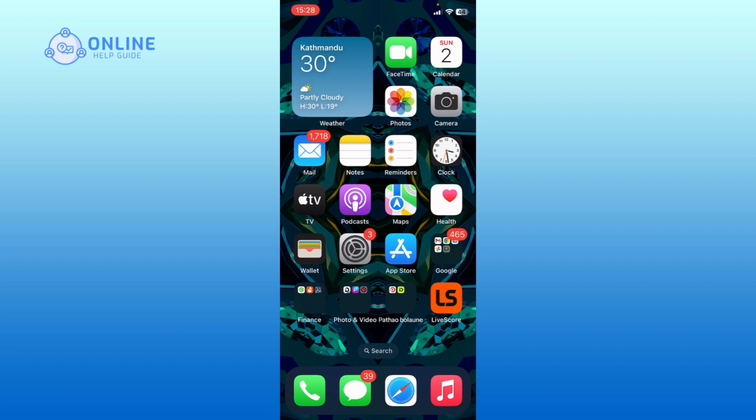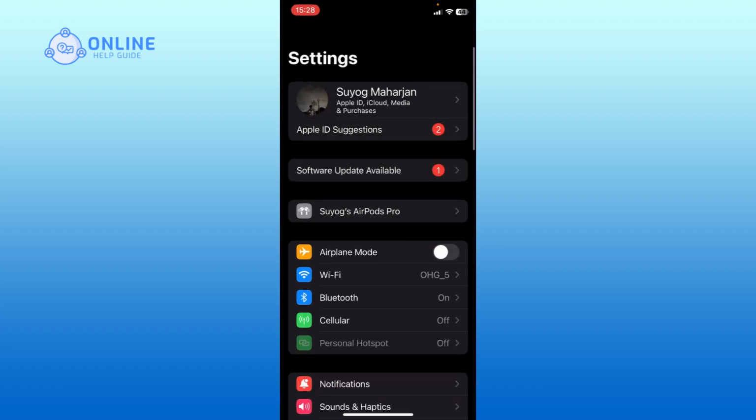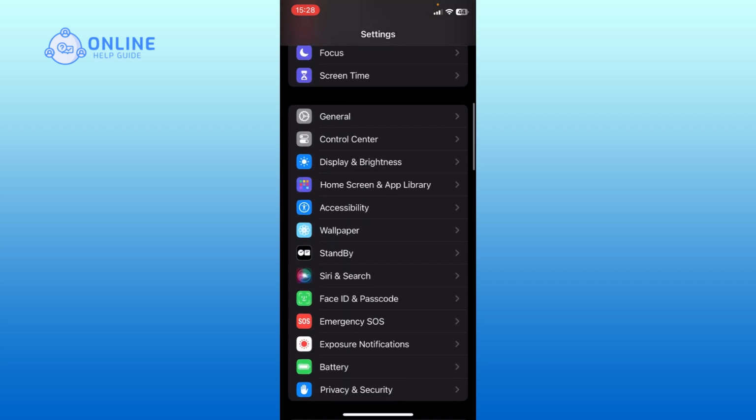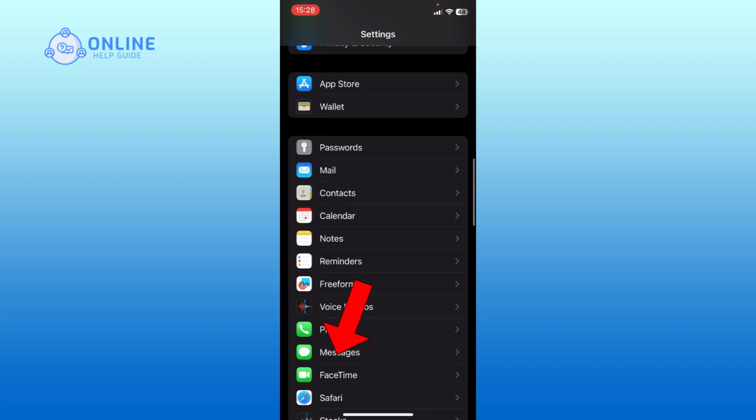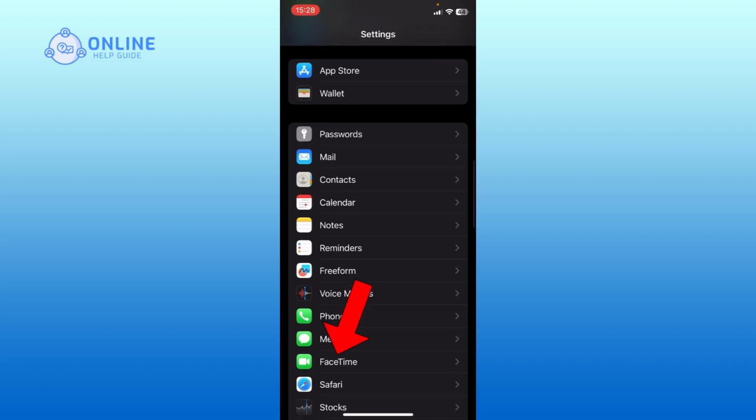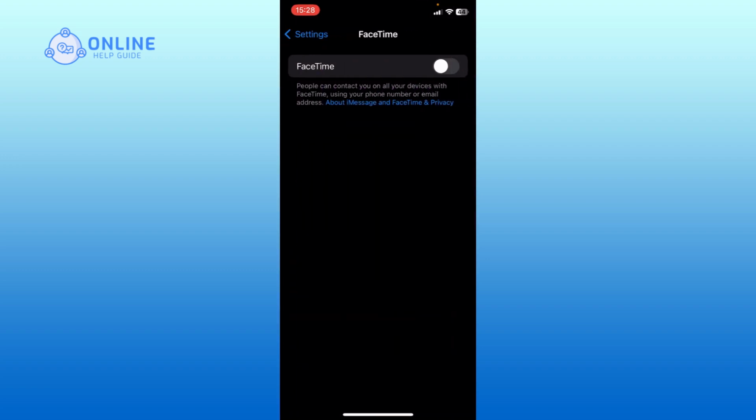First, open the Settings app. Scroll down and go to the FaceTime settings. Here, tap on the toggle switch right next to the FaceTime option to turn it on.